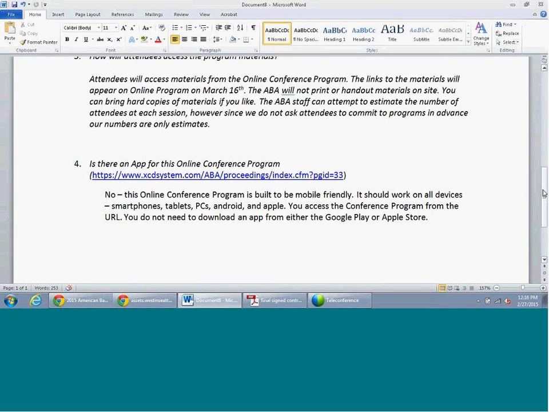The thing to note is that the online conference program, that URL with the ABA proceedings on the Exceed system, is what the technical folks call a mobile-friendly program, so that it is designed to work on every device out there. It is not an app. It's not something that you need to download from the Google Play or the Apple Store. It's accessible from that URL on any device that has access to the internet and should work well on every device. If it doesn't work well on yours, let us know. Everything we have tested it on as of yet has worked fairly well.